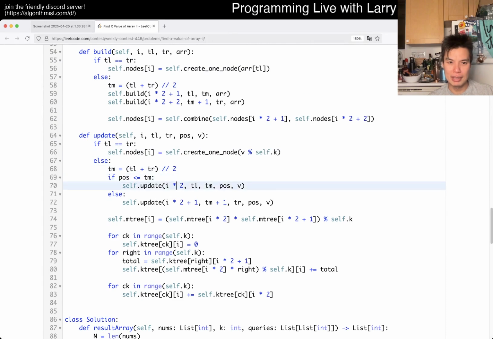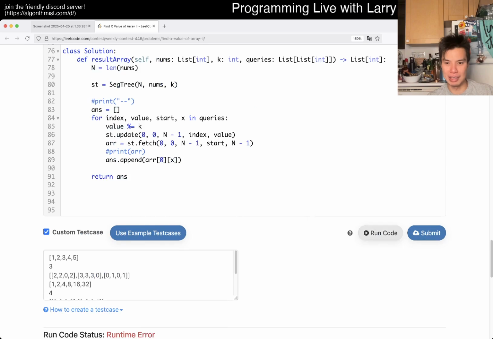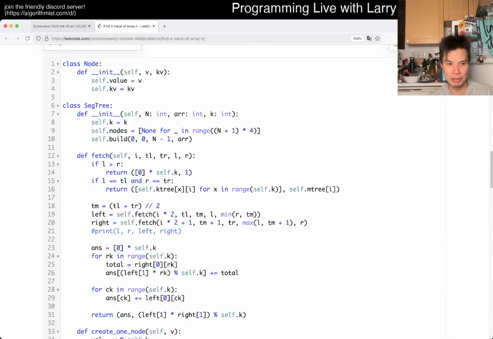And then update again, this is +1, this is +2, that's fine. And then again, you have all these funky things, but you can also just write self.node sub I is equal to self.combine, and that's it. This makes it much cleaner, but as you can see, I solved it with a minute left, so I guess my original template's not as clean as well, but hopefully this is cleaner, right? So again, K tree, line 16, so we have to do the fetch.